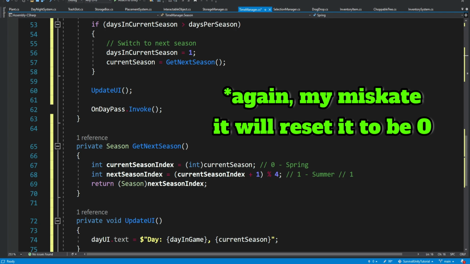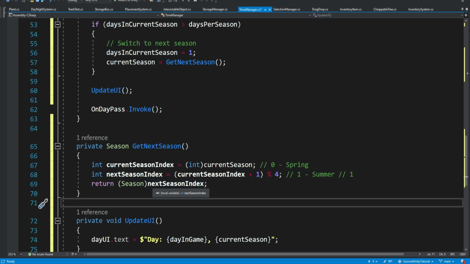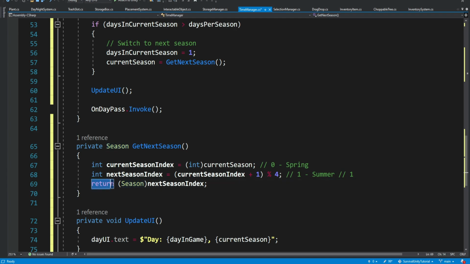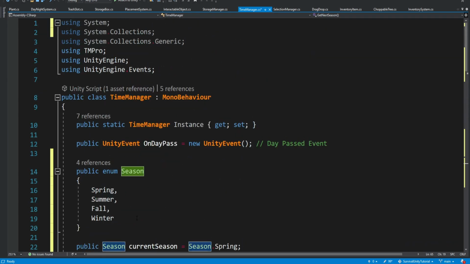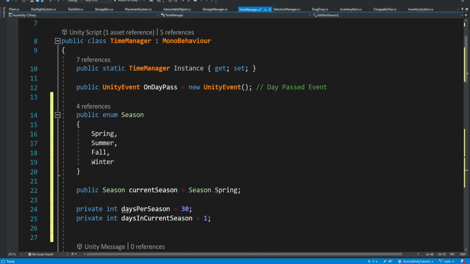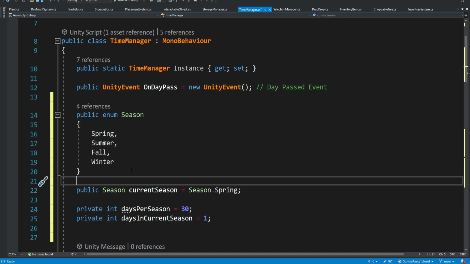And then after we get the actual index of the next season, we're simply casting it into a season enum, right? Because if we got 1, then we don't want to return an integer, we want to return a season. So to know what is the season, we simply cast it to be a season, so 1 will become summer. Okay, so this just resets the number after 4, so we don't get an out of bounds error. So when we get to winter and we add 1 to it, it will always go back to spring and it will not go beyond that because there is nothing after winter.